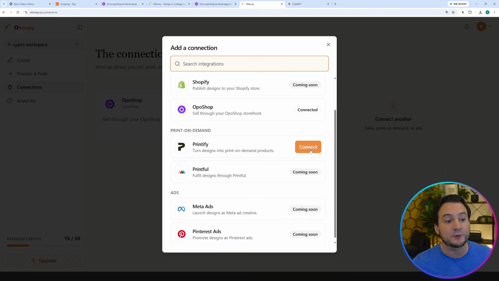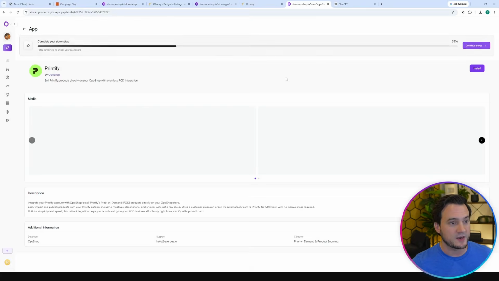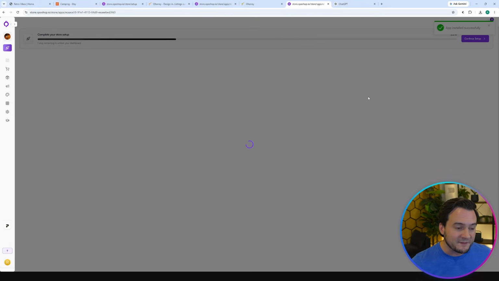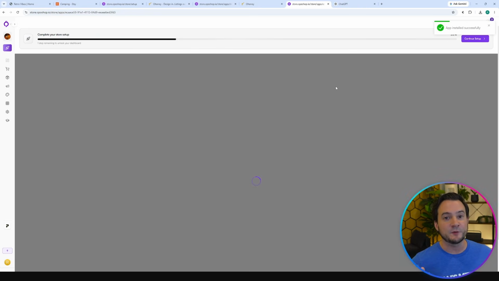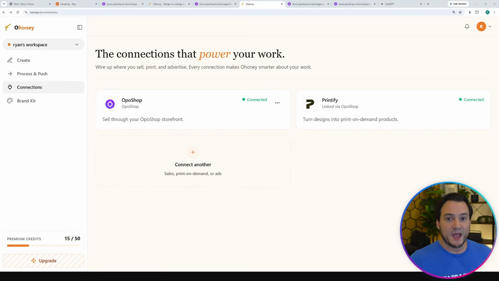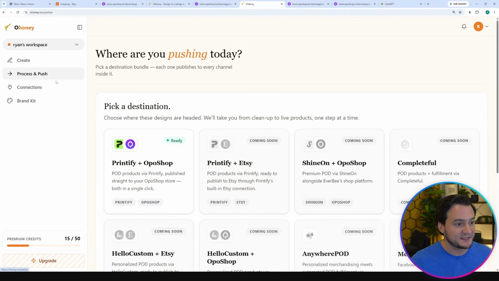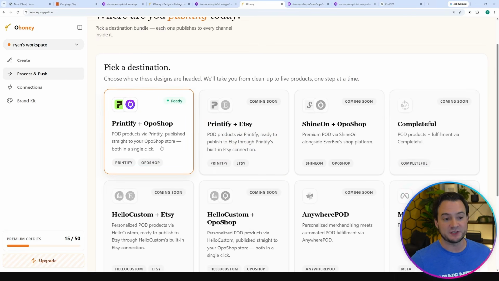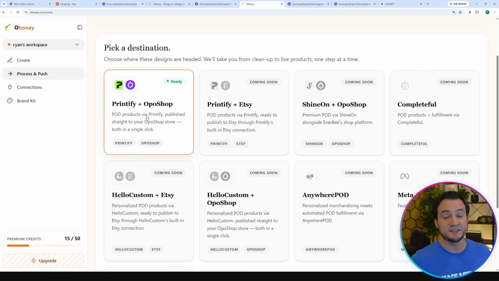They do have a Printify connection. So I'm going to go ahead and open Oppo Shop, install Printify. You got to love it, guys. EverBee understands the ecosystem that print on demand sellers are working within. They understand the need for us to use AI, and they basically made a way for us to integrate all of this. And once you've got the two apps installed, go back to process and push. And you'll notice it says ready. Now, they've got additional integrations coming soon, by the way. So this is really exciting.